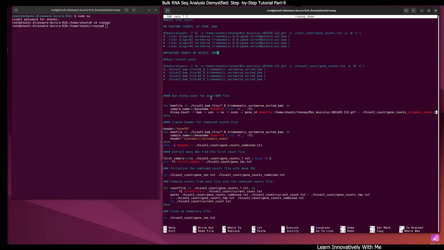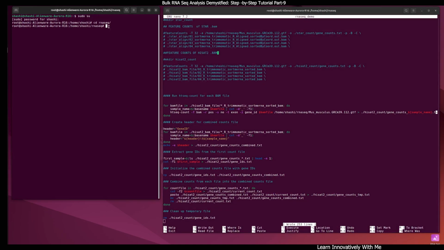Run htseq count for each BAM file. Create a header for the combined count file, extract the GeneID from the first count file, initialize the combined count file with the GeneID, and the count file of combined data. So I'm going to save the script and here activate the Conda environment that I'm using for the data analysis.